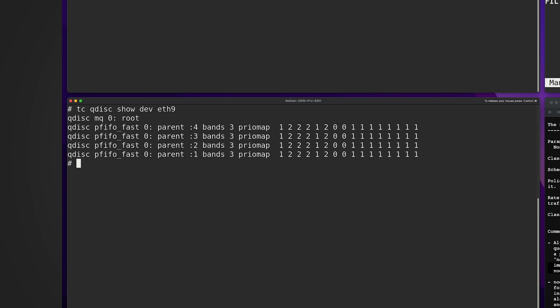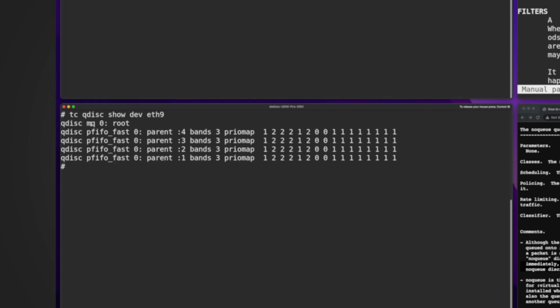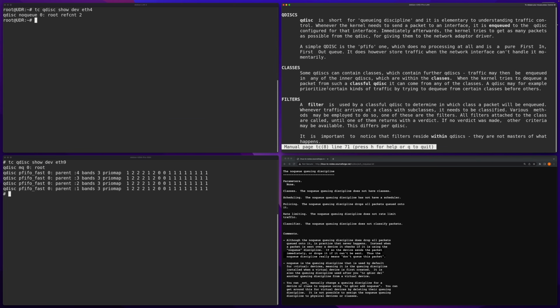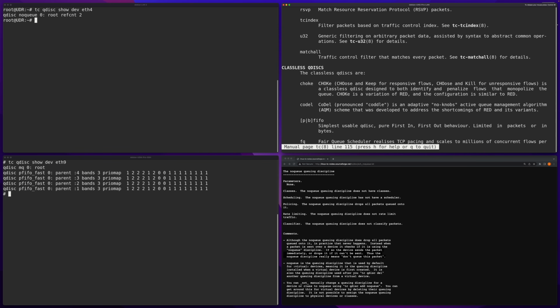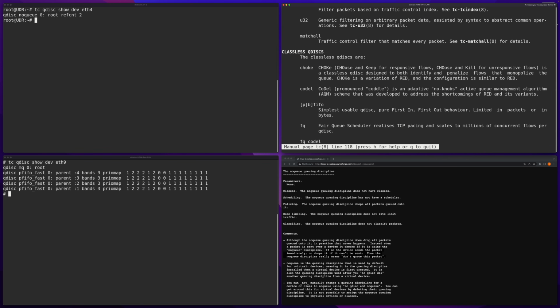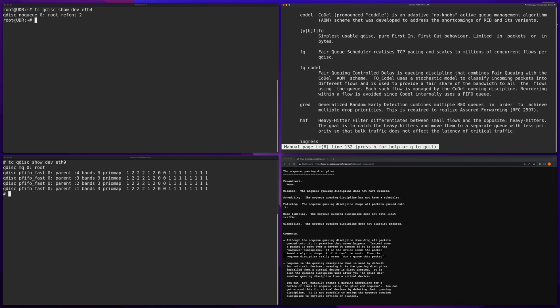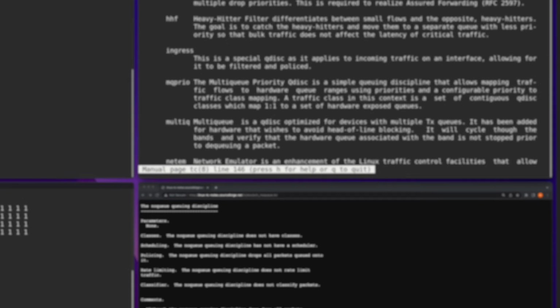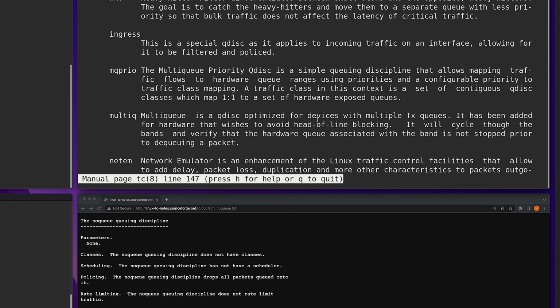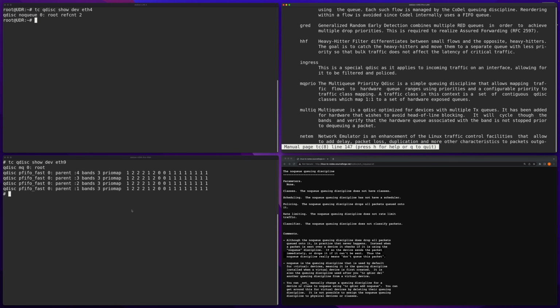Rerun the same command. So the root queuing discipline is MQ, which is multi-queue. Let's check the man page. Scroll down. In the queue disks section, you should be able to find the multi-queue. Yes, here. It's optimized for devices with multiple TX queues. I assume Ubiquiti uses multi-queue here because its CPU has multiple cores. For example, the UDM Pro has 4 cores.